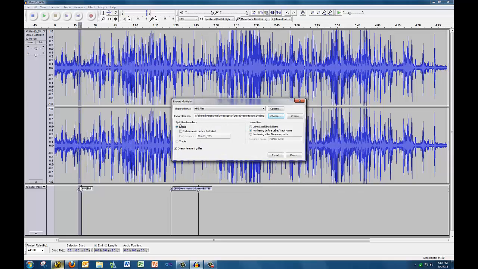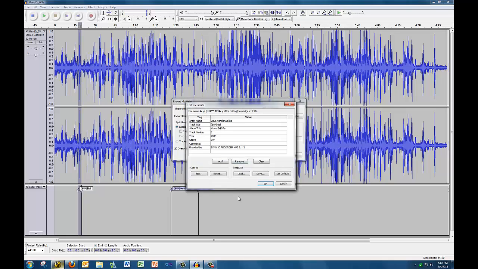And we want to basically leave everything on the left here like it is. The settings on the right, by default, I believe it's on used label and track name. I like to change it to the middle one, numbering before label, because it'll number each one. Give it a number 01, 02, 03 in the order that your labels are in the label track. So we do this, and we are going to now hit export.